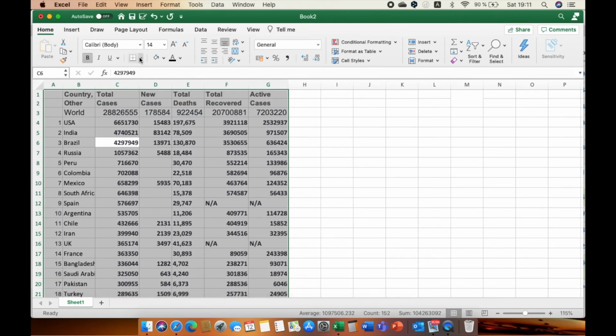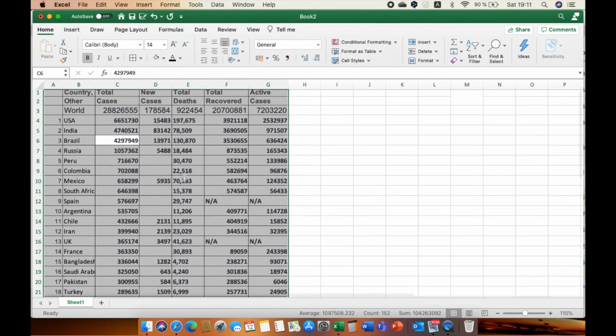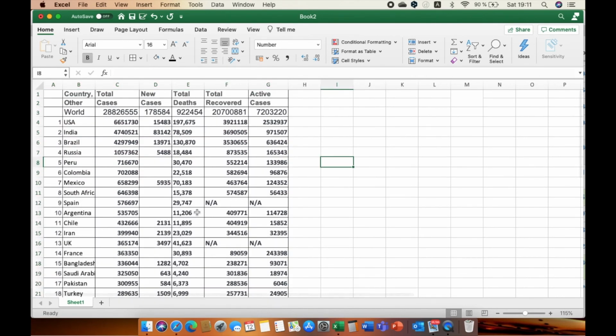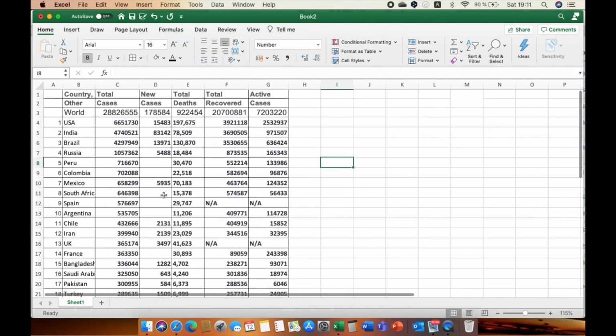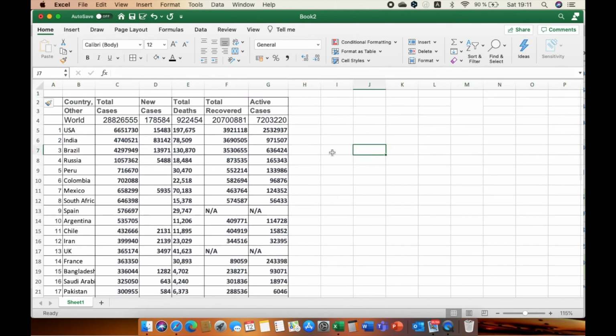Then you have to go to this little box over here and choose all borders. That's it, you have your table complete. Now, how would I add a label to this? Because we don't have any row over here, go to the first number where you want to add a line, right click over here and insert. That's it, boom, you have your line.